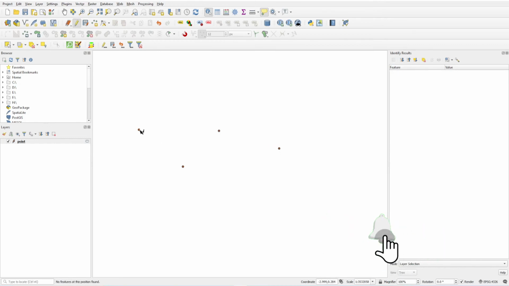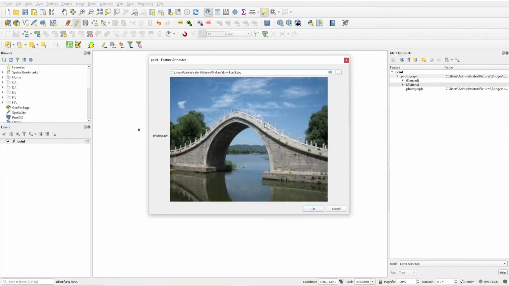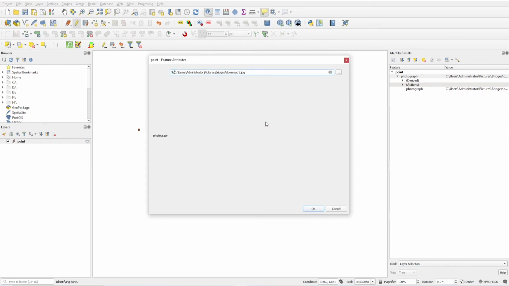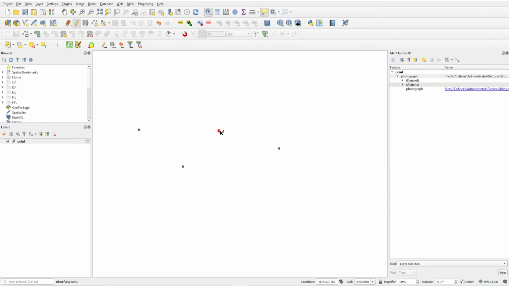If you are still unable to view, as you see, I am not able to view the image of the bridge here, so I have to change here also. File colon slash slash slash, OK. Now you will be able to view the image here.